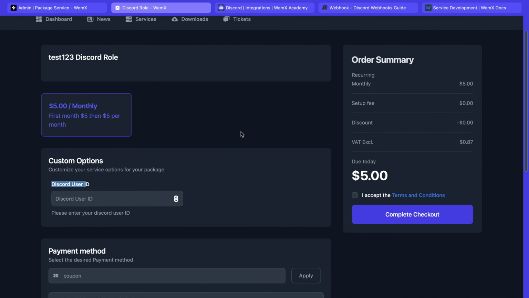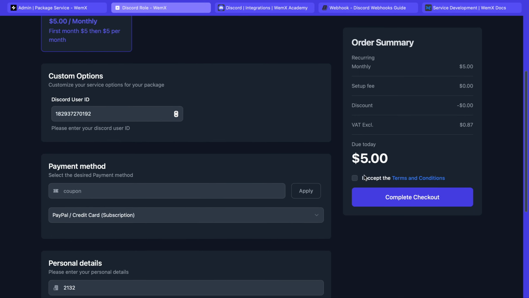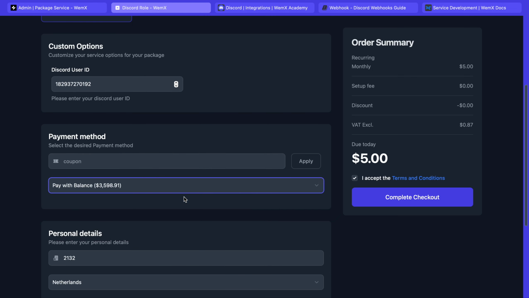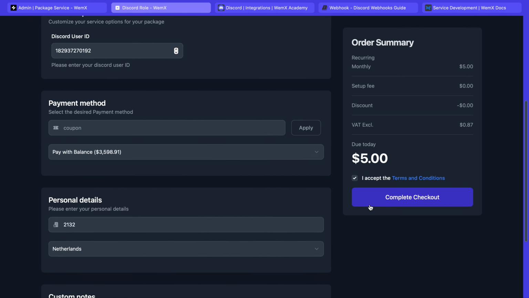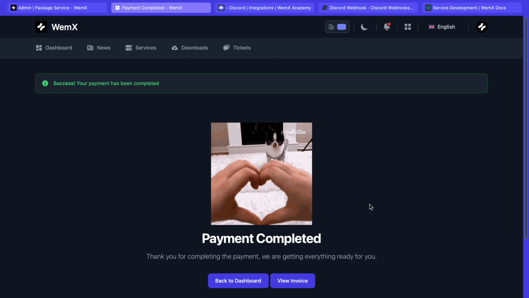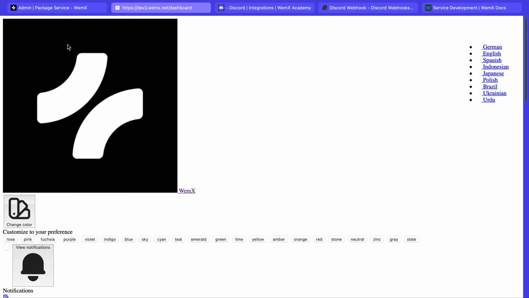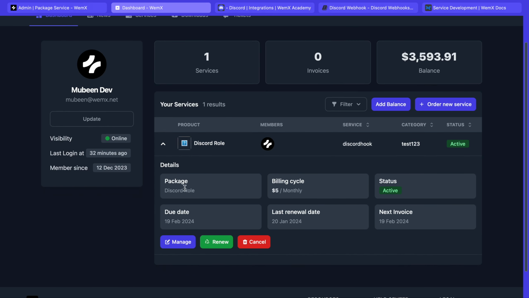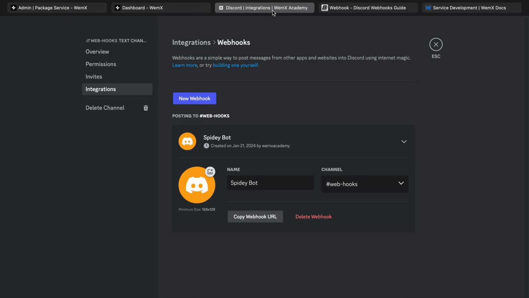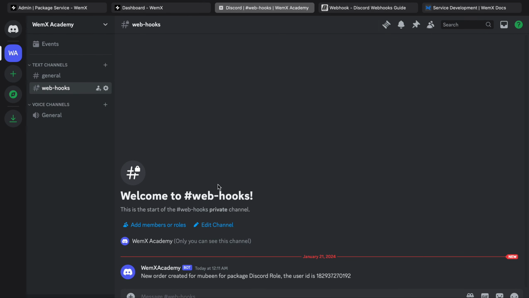Now let's go ahead and make a purchase. What's my ID? I'm just gonna add 1, 3, whatever, some random values. Gonna accept this. Let's use the balance method and go ahead and pay. And our payment's been successful. Let's go to the order and see if there are any errors. There are no errors. Let's go to our webhook channel, and there we go. New order has been created for Mubin, for package Discord role, the user ID is this. So it has sent the webhook for us with all the information that we wanted.